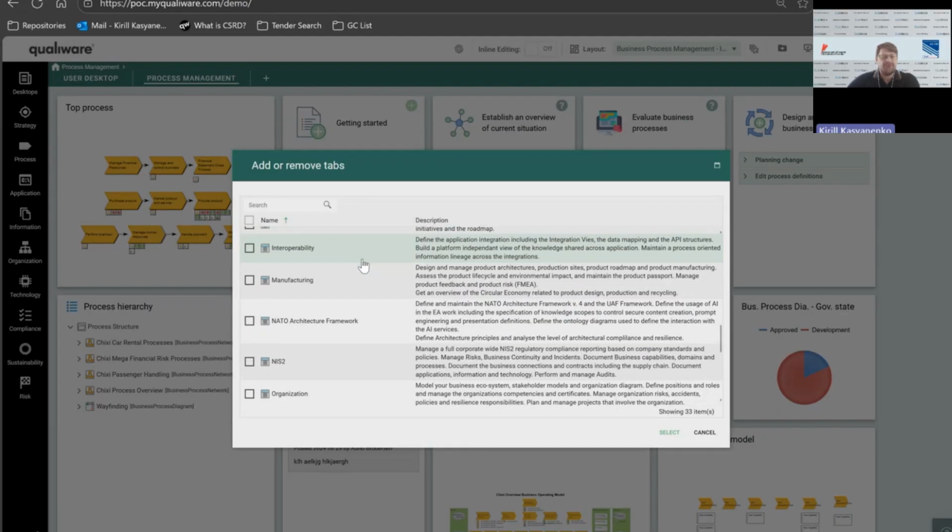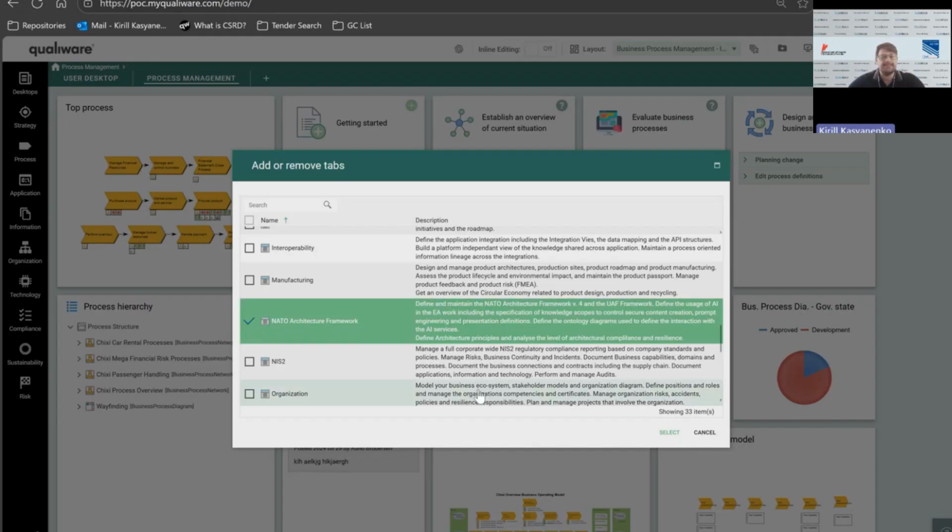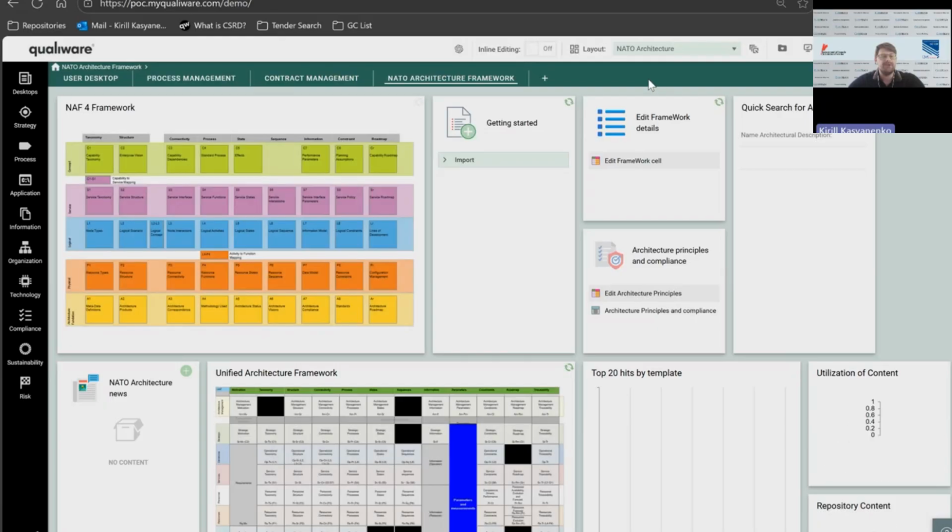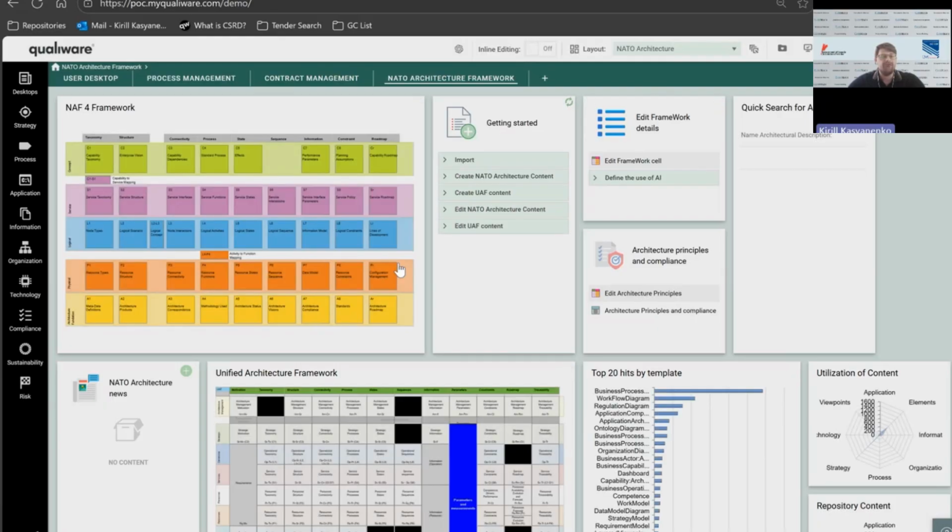DORA, there's an enterprise architecture framework dedicated desktop as well. So that's part of the tool right now, and that might be of interest to some of our customers. So UAF and NAV are right now part of QualiWare. If you want to create NATO or UAF content, you would find that right under the getting started tile.